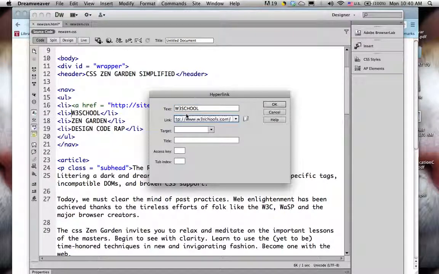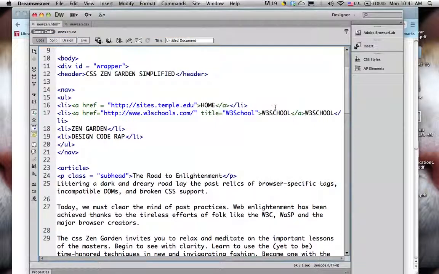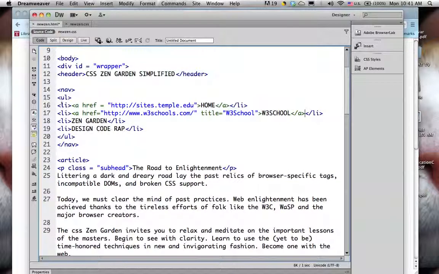The link, target references, if you don't want the link to open up in the current browser window but in a new one, you can specify it. Title is the name of the link. We'll call it W3 School and click OK. Okay. All right. So I'm just going to get rid of this here. Okay. So by using the insert hyperlink, it will automatically set it up for me.